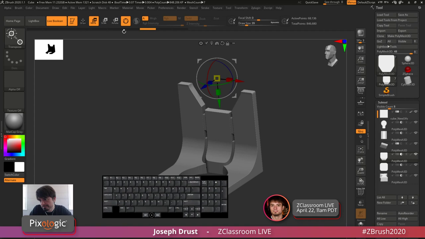Saeed, what's your question about the alphas and low resolution? Savage King is asking the correct way to make a low poly model once you're done with the shape.